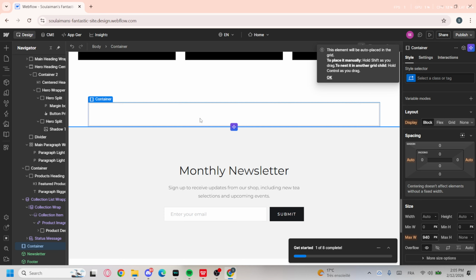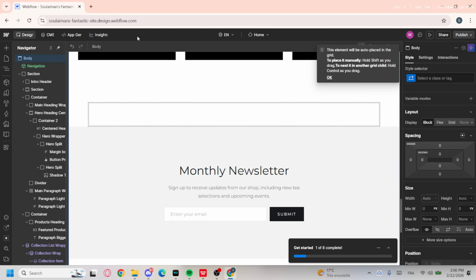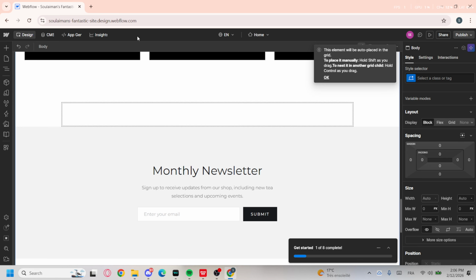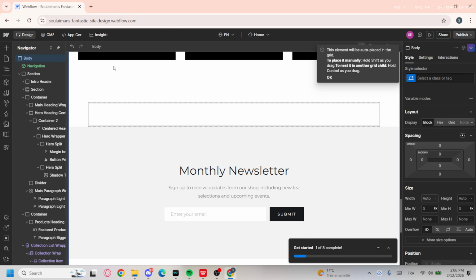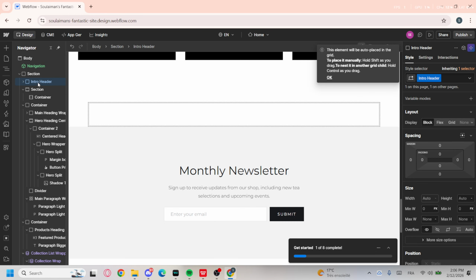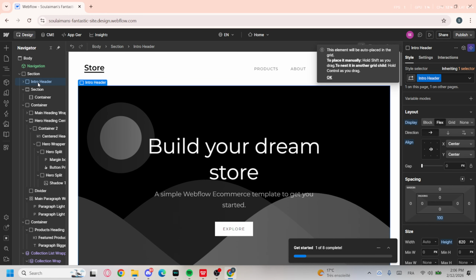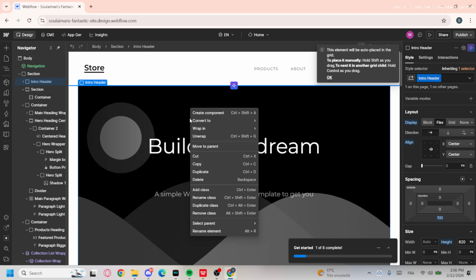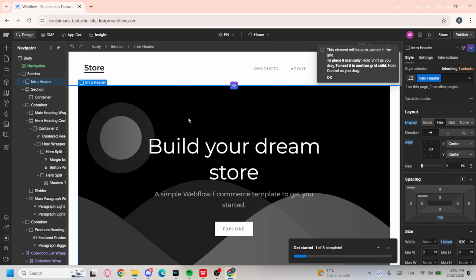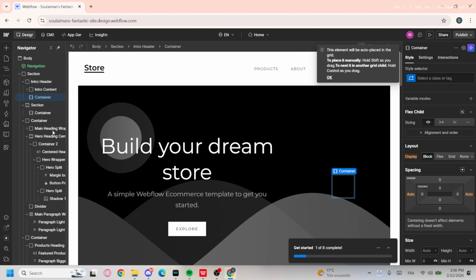And also you can add it from the navigator. Okay, and to do that you will need to just press Z on your keyboard. Okay, and here on the navigator you will need to select your section. So for example, I will go with that section, intro header, and here you will need to just right click it and select it, and after that just go with add elements here and click on container.